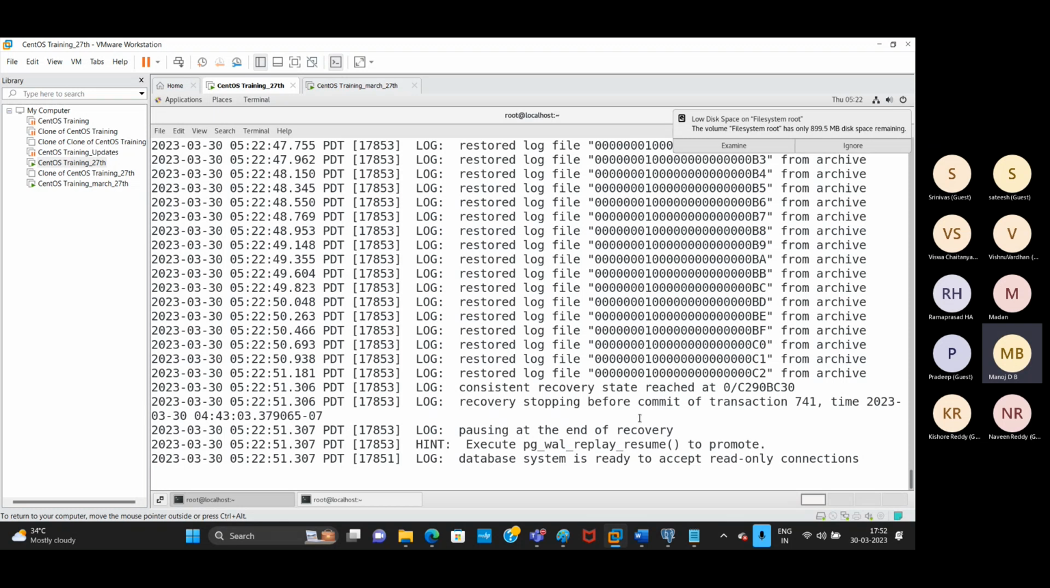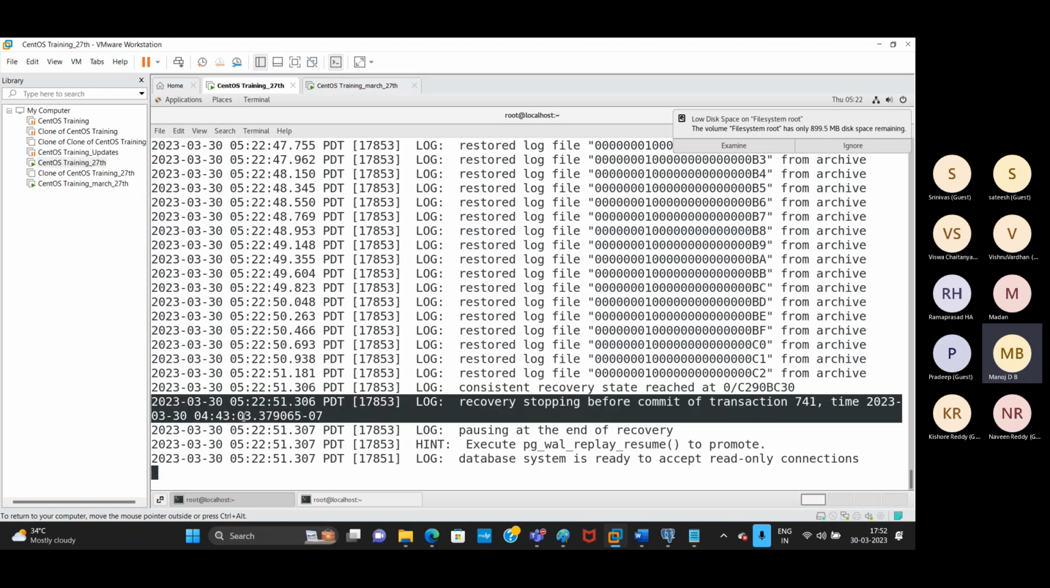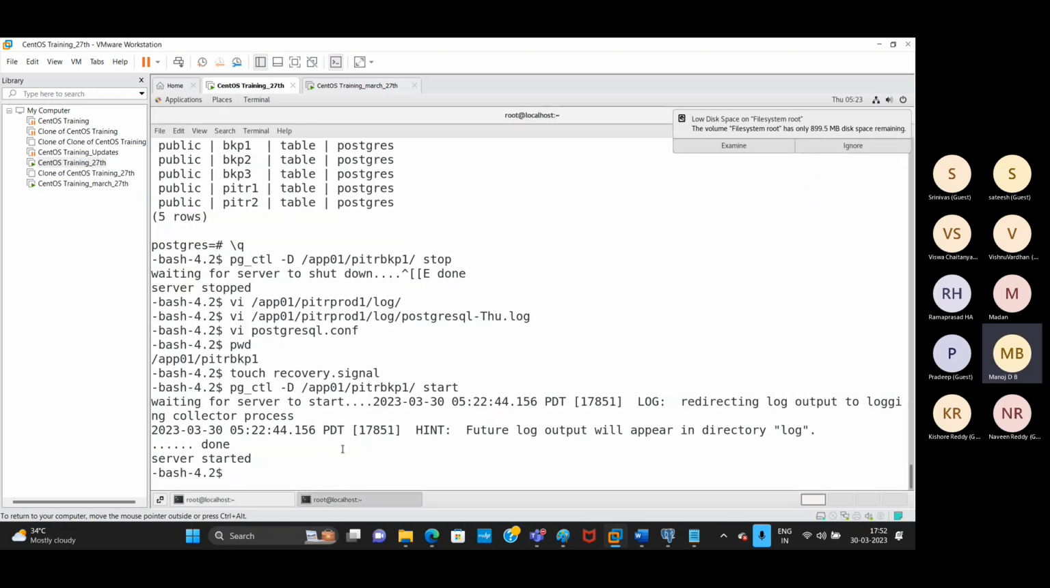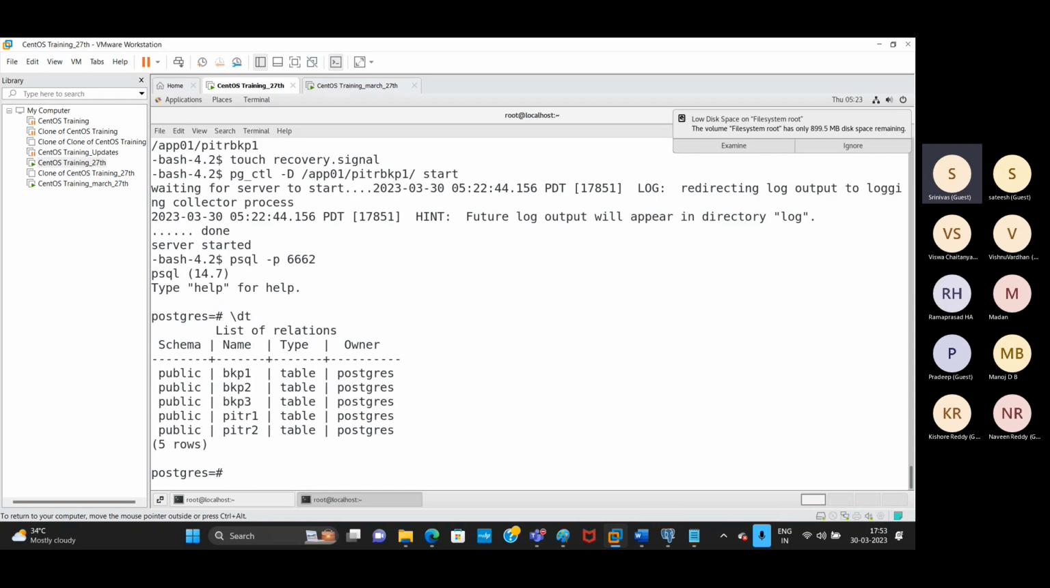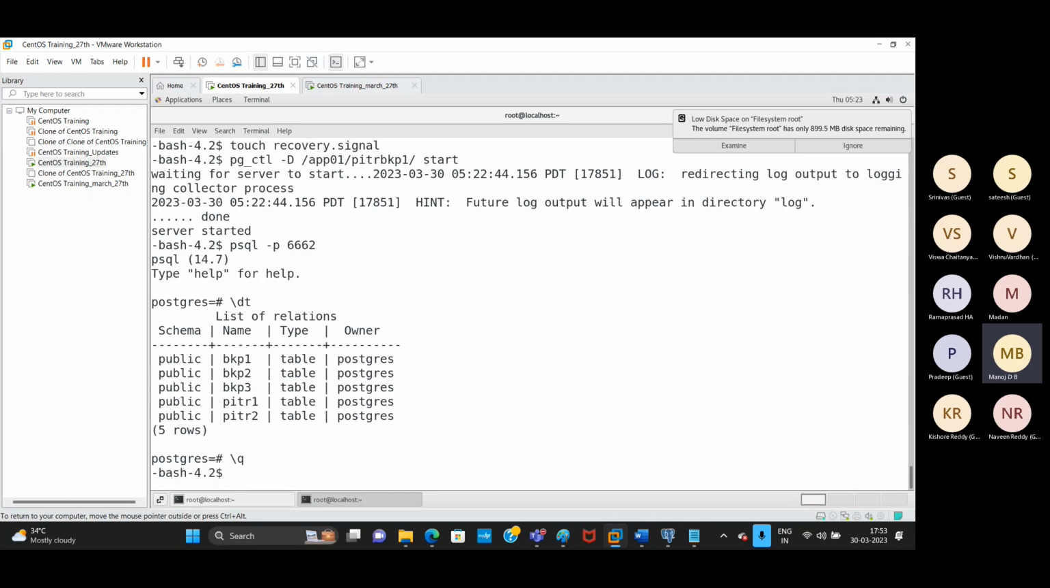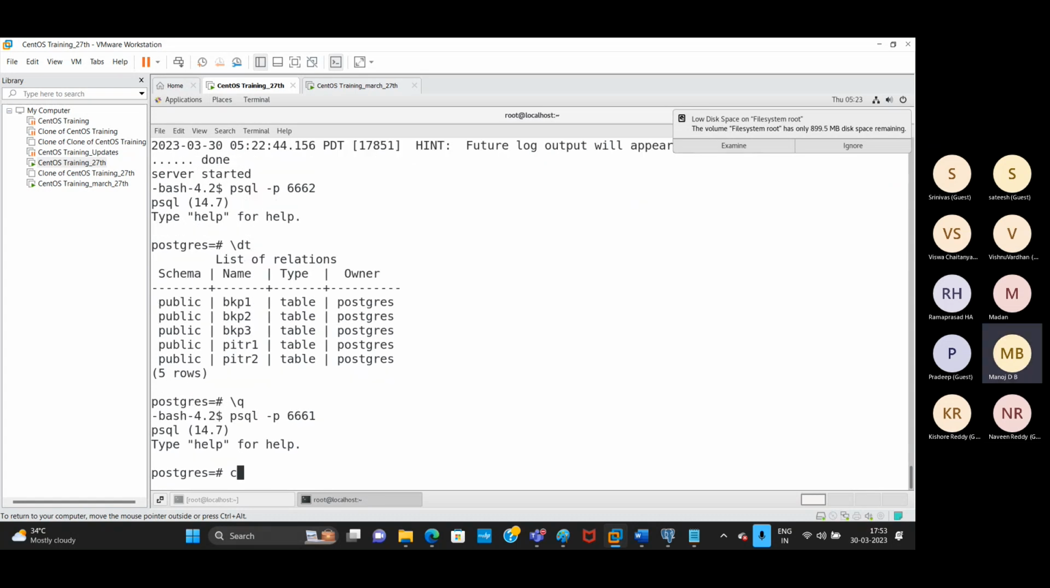Why is it recovering, stopping before commit only? Now also it is not recovered that one. Any checkpoint to be sure now? No. What I'm going to do? One moment. 6.1 checkpoint.